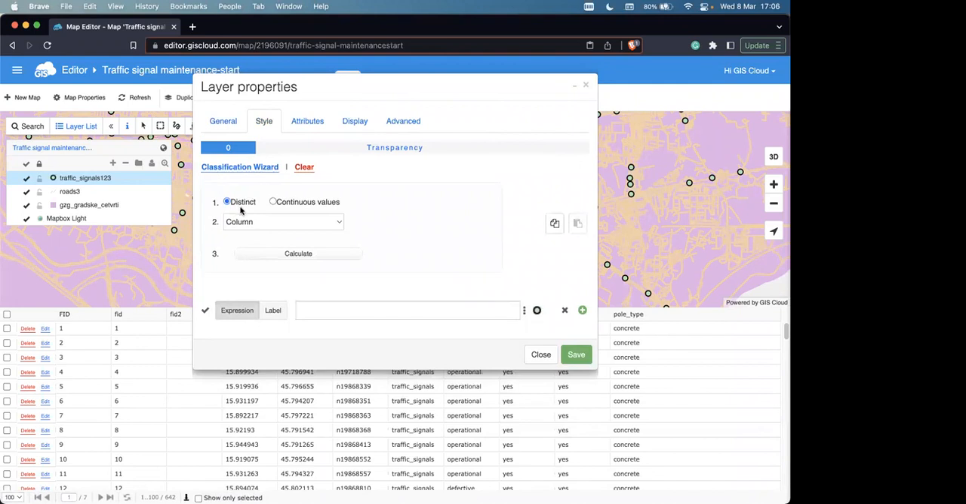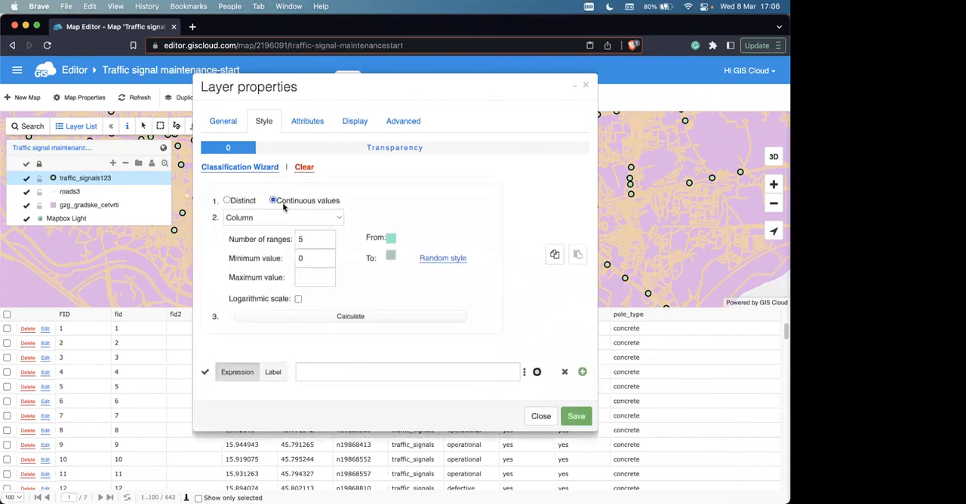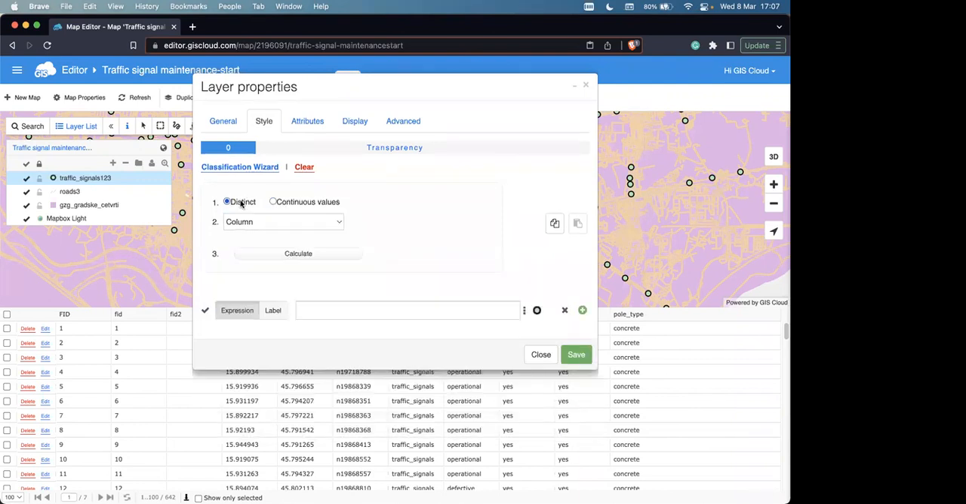What we have here, we have two options to choose from. We can use distinct or continuous values. And what's the difference? The distinct values means that all of the attributes that have the same values will be classified into one category, where continuous values means that attributes will be classified into a defined range of classes that represent a set of values.